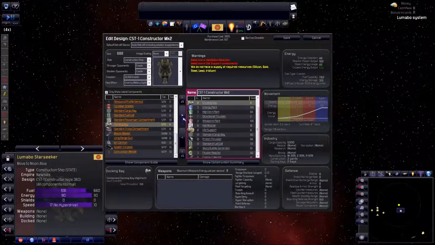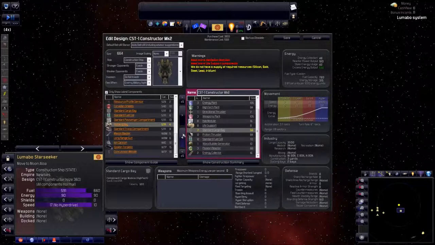So we'll add 1 more docking bay to load cargo faster. We're going to be doing that quite often. 12 standard fuel cells is good for constructing things further from home. 8 standard cargo bays should cover our needs at this time.